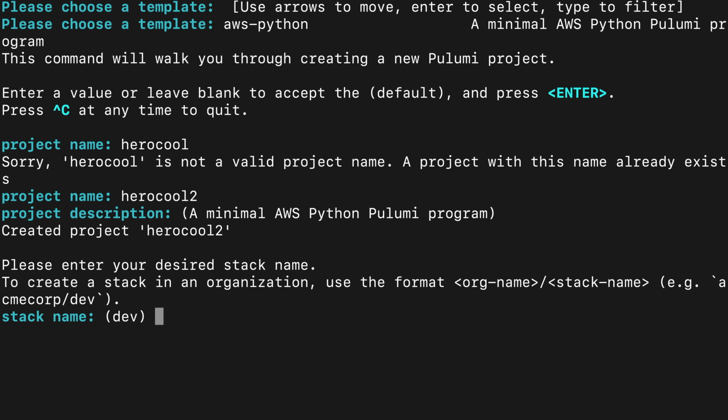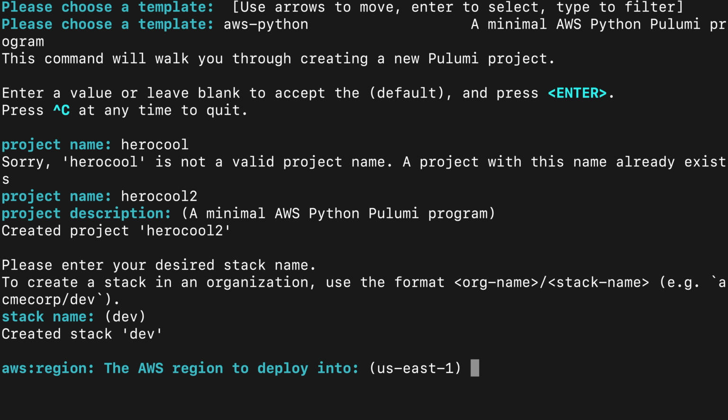Stack, I'm going to keep the default. It's going to initialize into a new stack called dev, which is an instance of our project. Every Pulumi program is deployed to a stack. A stack is an isolated, independently configurable instance of a Pulumi program. Stacks are commonly used to denote different phases of development. In this case, we're using dev. So I'm just going to use that.